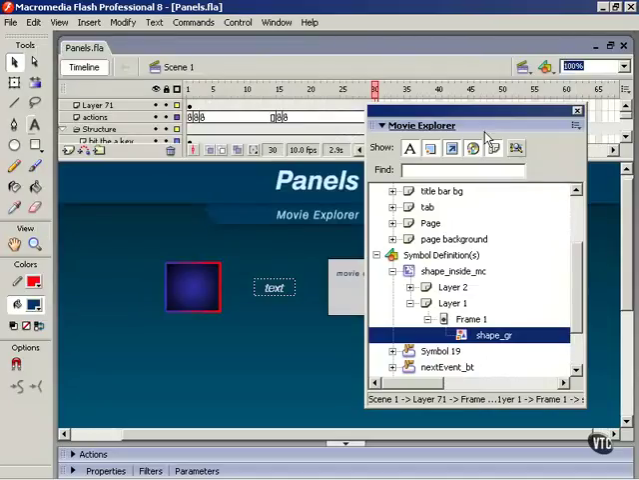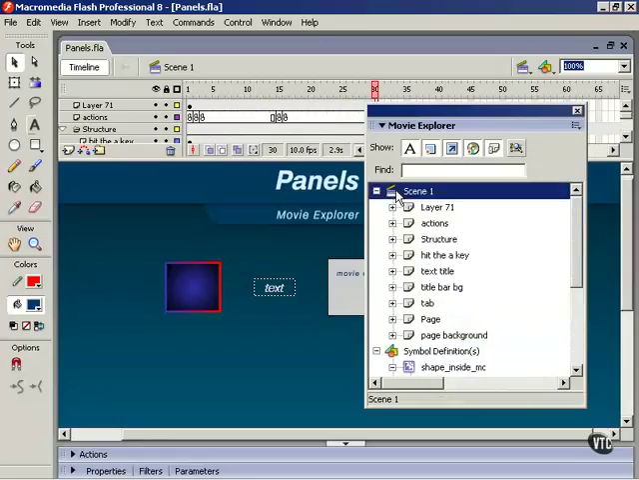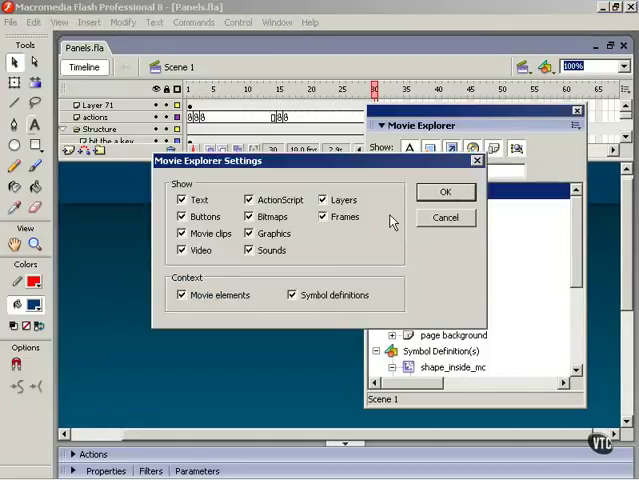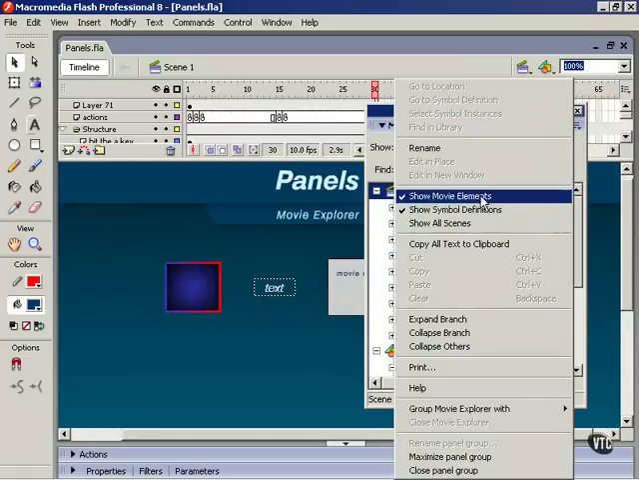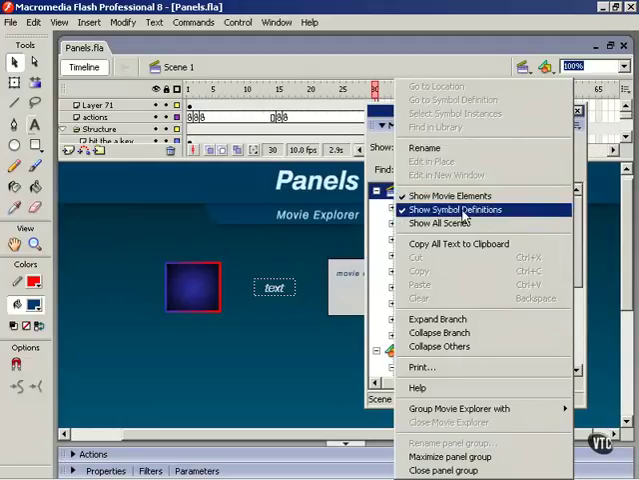Now let's return to the Movie Explorer panel, and you can turn the display of each type, symbol definitions and movie elements, on and off from the Customize menu here. The boxes are down here at the bottom. We can also make this setting from the Options menu: movie elements and symbol definitions. You can turn both on at the same time, but you can't turn both of them off, which kind of makes sense because the Movie Explorer would be sort of useless if you did.